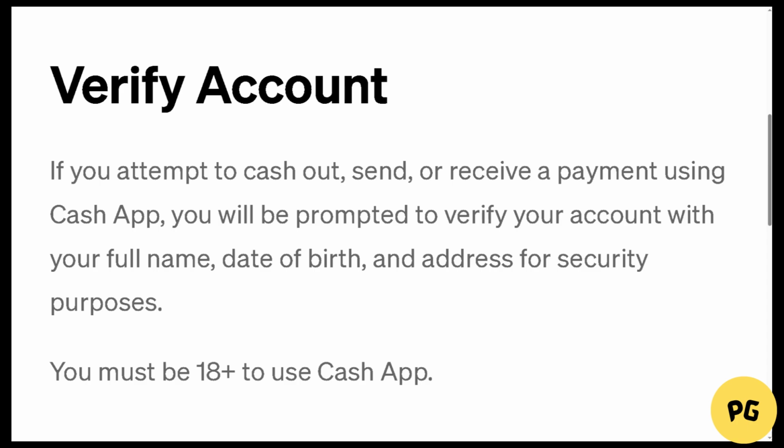Verification is often completed within 24 to 48 hours, although some requests may be approved sooner. Once your identity has been successfully verified, your Bitcoin withdrawal limit should automatically be increased. You can then return to the Bitcoin section to check your updated limits.